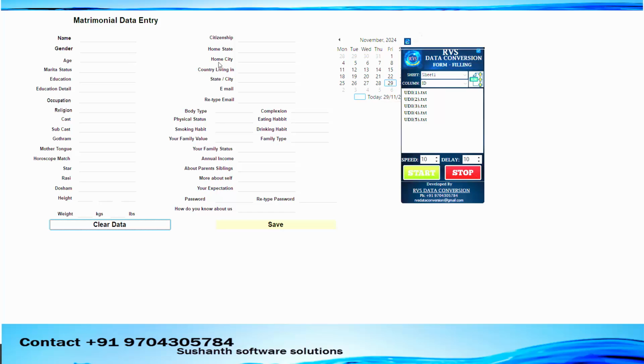In the autotyper there is a feature for delay and speed. Speed 10 means it is fast typing. If you keep speed 100, it means it will type slowly. So now I am keeping speed 10 and delay 3. Delay means if it is 3, after clicking on the start button, after 3 seconds the autotyper software will start typing.